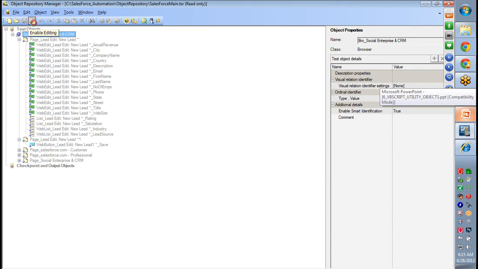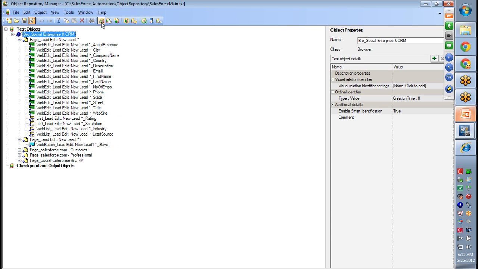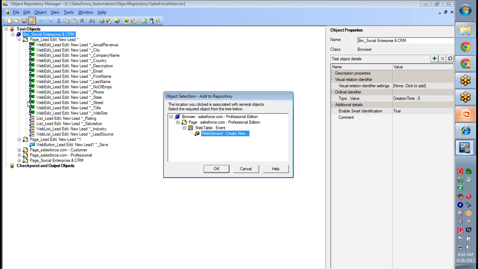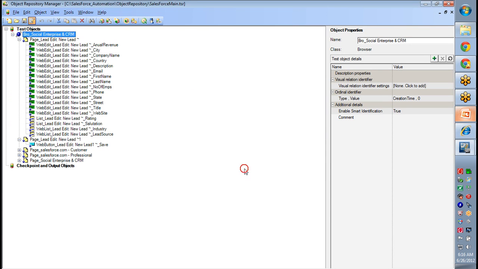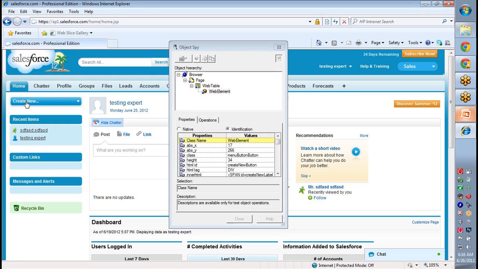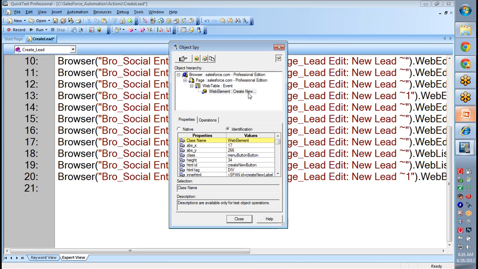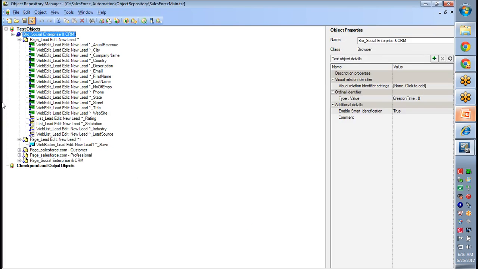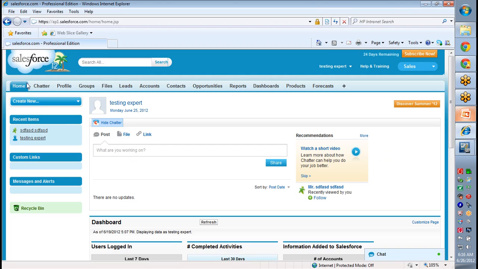You have to enable editing. Once you enable editing, then only it will allow you to add. Create new is being taken as a web element, right? I will tell you how to handle a web element. We'll come up with it right now.